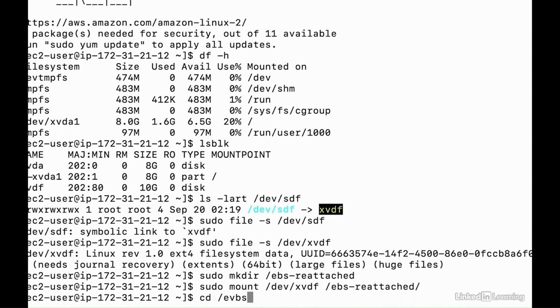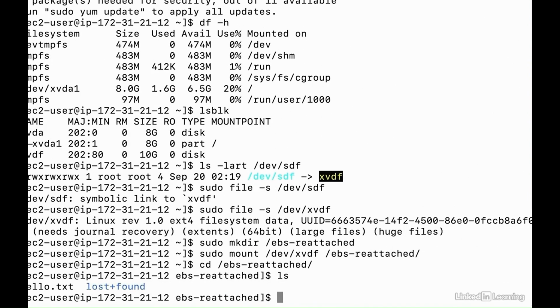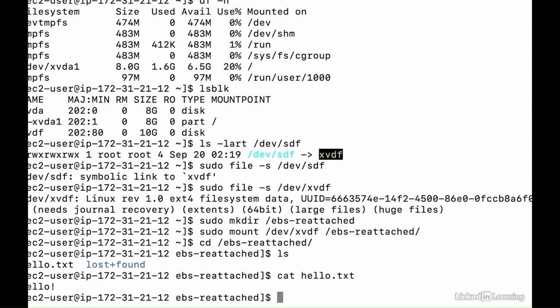Let's cd into ebs-reattached. Okay, I can see the hello.txt file that we had before, and open it up. And with that, we have detached an EBS volume from one instance and restored it by attaching it to a completely different instance, carrying on with the same data.